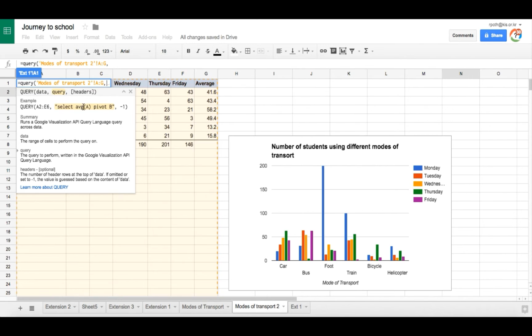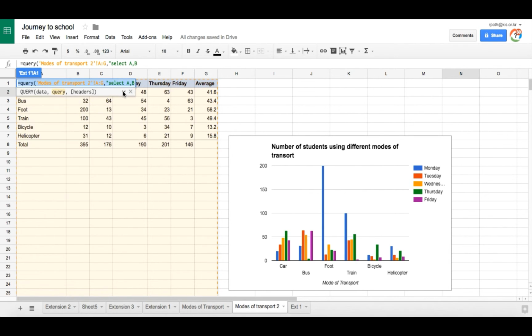Now you can see in this part here in the example, what it's actually asking you to do. So we need to put in quotes our selection. So we're selecting column A, which is the mode of transport, and we want Monday as well, which is going to be column B. I can see those by just opening those up.